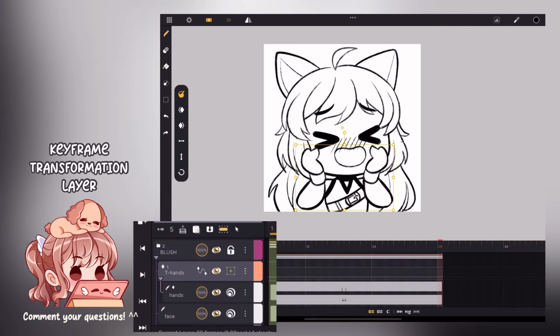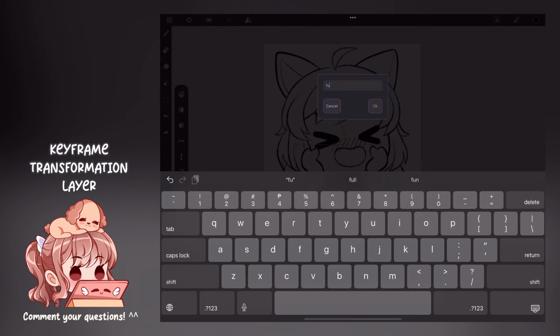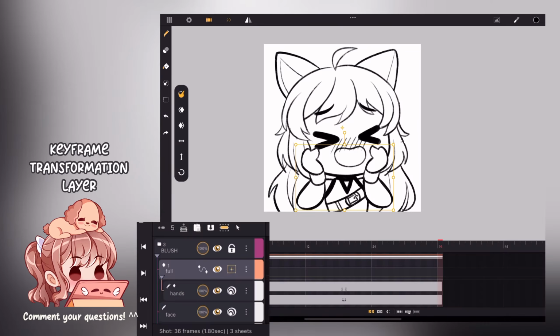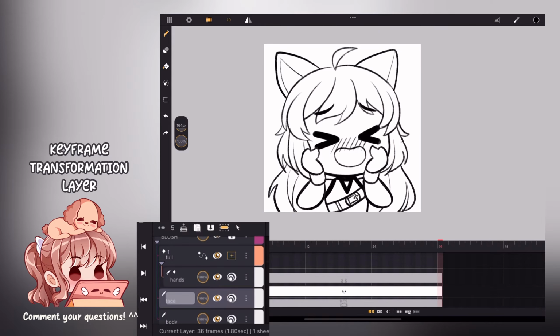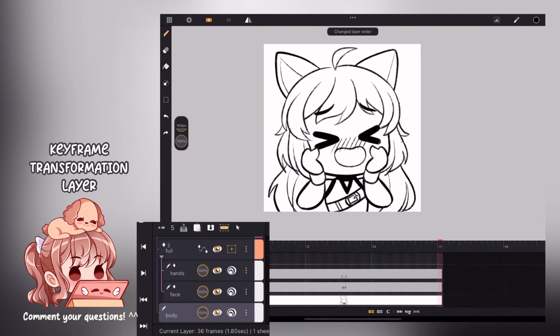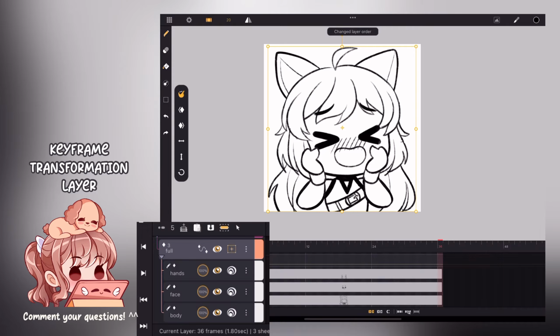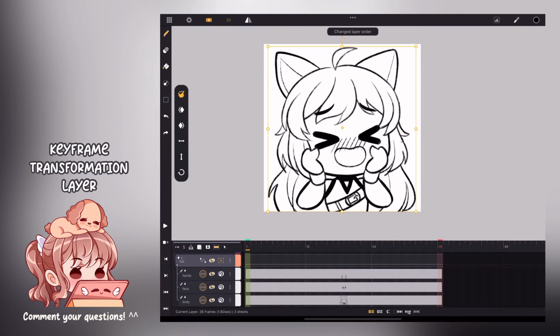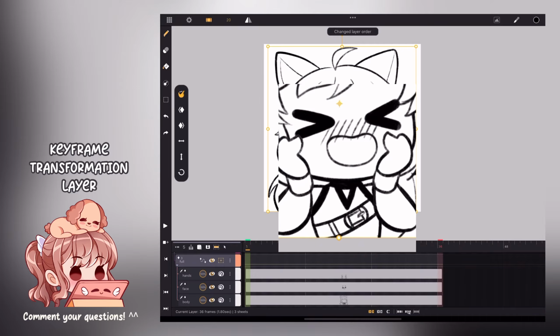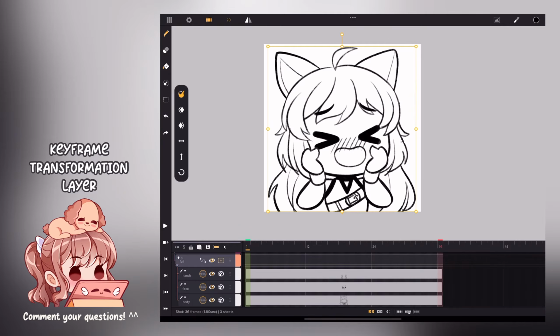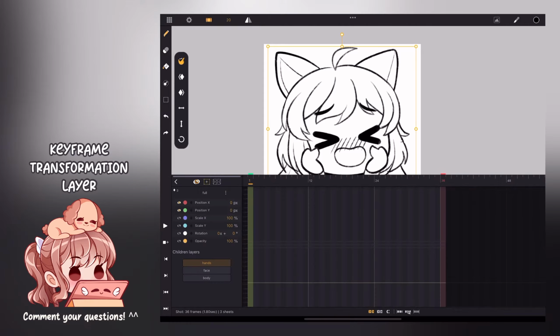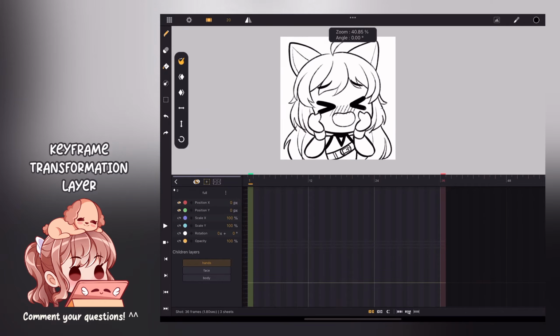Now I'm adding a transformation layer and putting all 3 layers in it. As you can see, the more parts I add in the transformation layer, the bigger the bounding box becomes. This just means that every single element in that transformation layer will be affected by any animation you do there. I usually move the pivot point from the center to the bottom of the image. This works for me when I attempt to create a bouncy movement with a slight rotation.